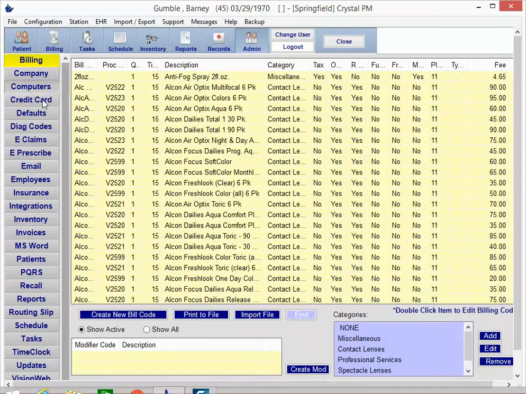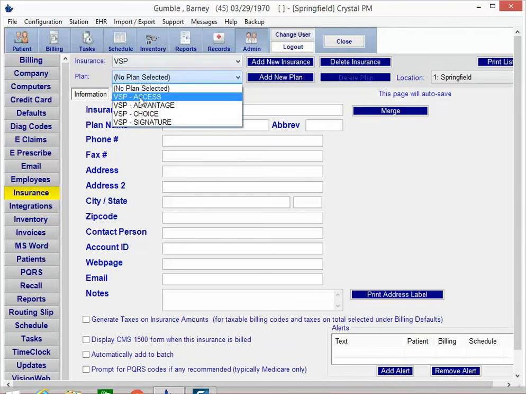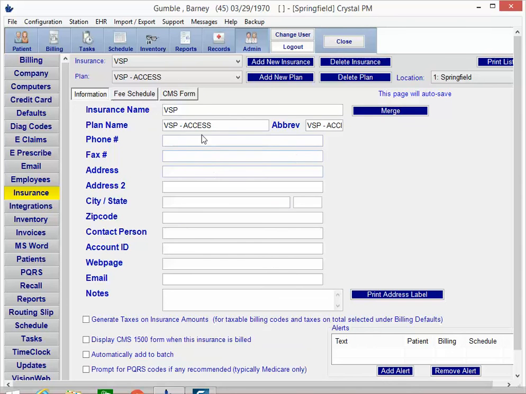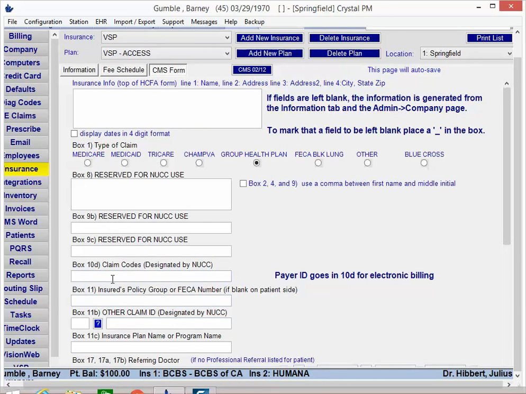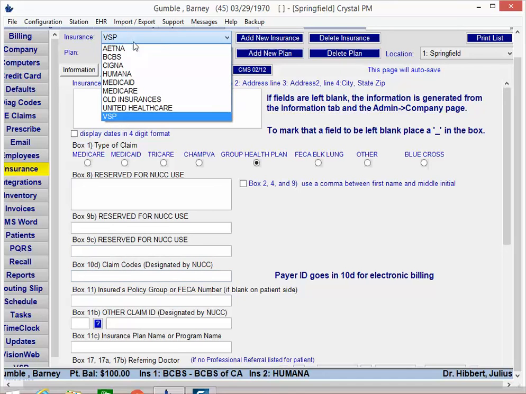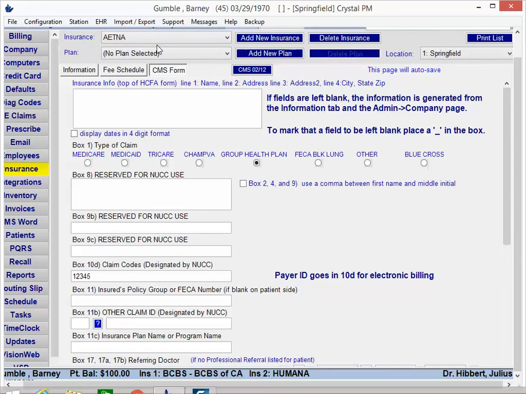Each plan under the insurance has its own information page, so it can have different addresses. You can set up a separate fee schedule for each plan, and you can set up a different CMS form for each plan. So they can even have different payer IDs. For example, if you look at my Aetnas, maybe you have multiple Aetnas because you still file paper claims and they go to different addresses. Or you have an Aetna HMO and an Aetna PPO. That's okay. You can have all those plans exist under the one Aetna account. And whenever you run your reports for Aetna, you only have to choose the one Aetna and you get the data for all the plans together.